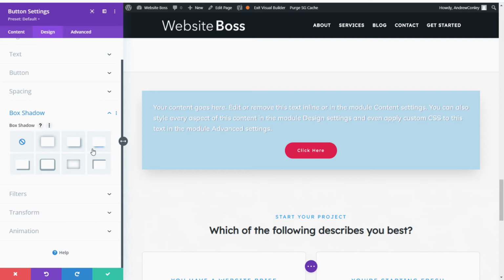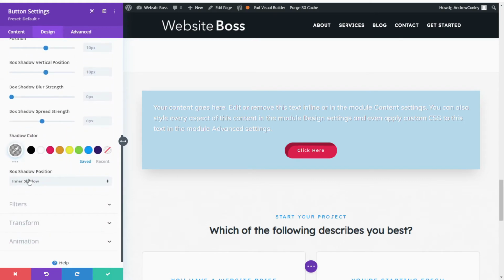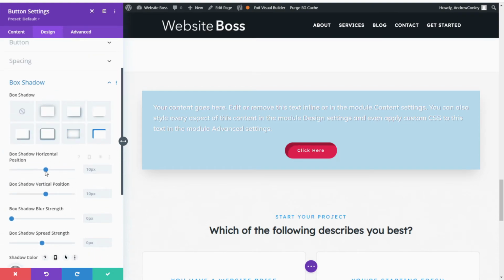Of course, not everything looks good with the shadow, but in this case, I actually forgot to mention that we can have an inner shadow here, outer or inner. Go inner shadow like this, and then all of a sudden you've got this really cool, it's almost like a 3D button. See what I mean? I actually really like that.